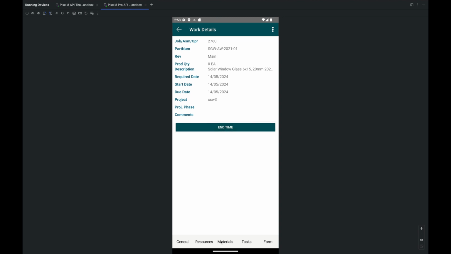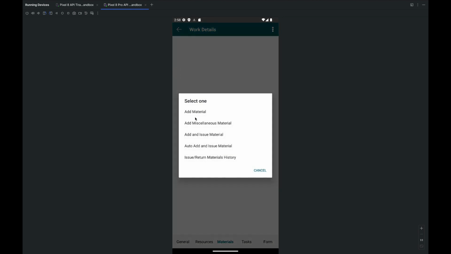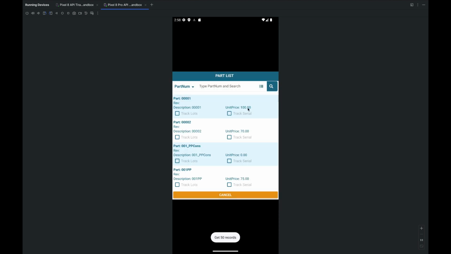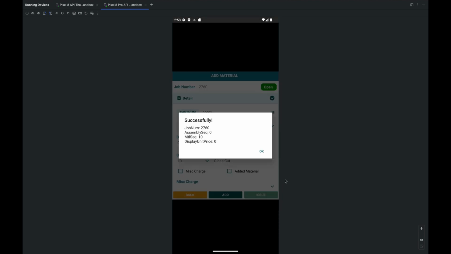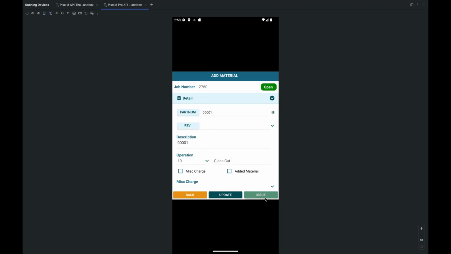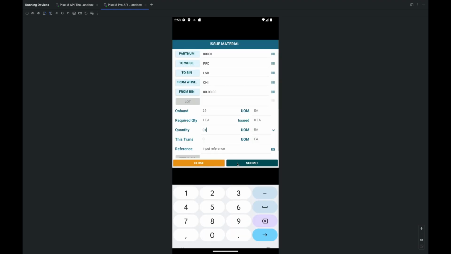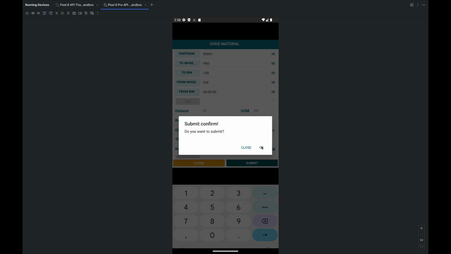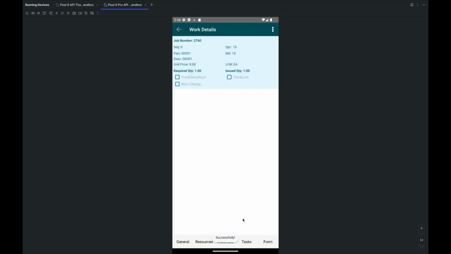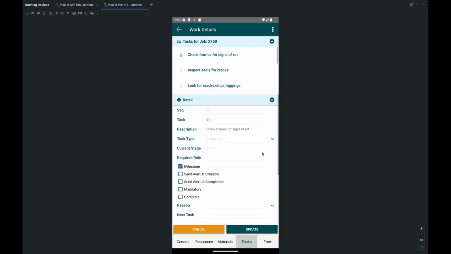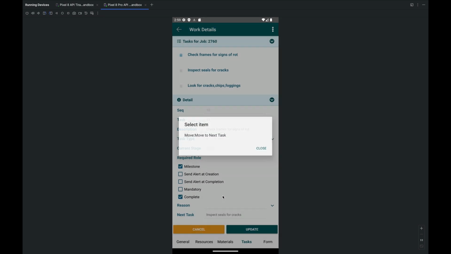Tap on the button Start Time to begin recording the labor time. If the job requires materials, you can also add and issue materials directly. What's more, you can update the required tasks for the installation process.